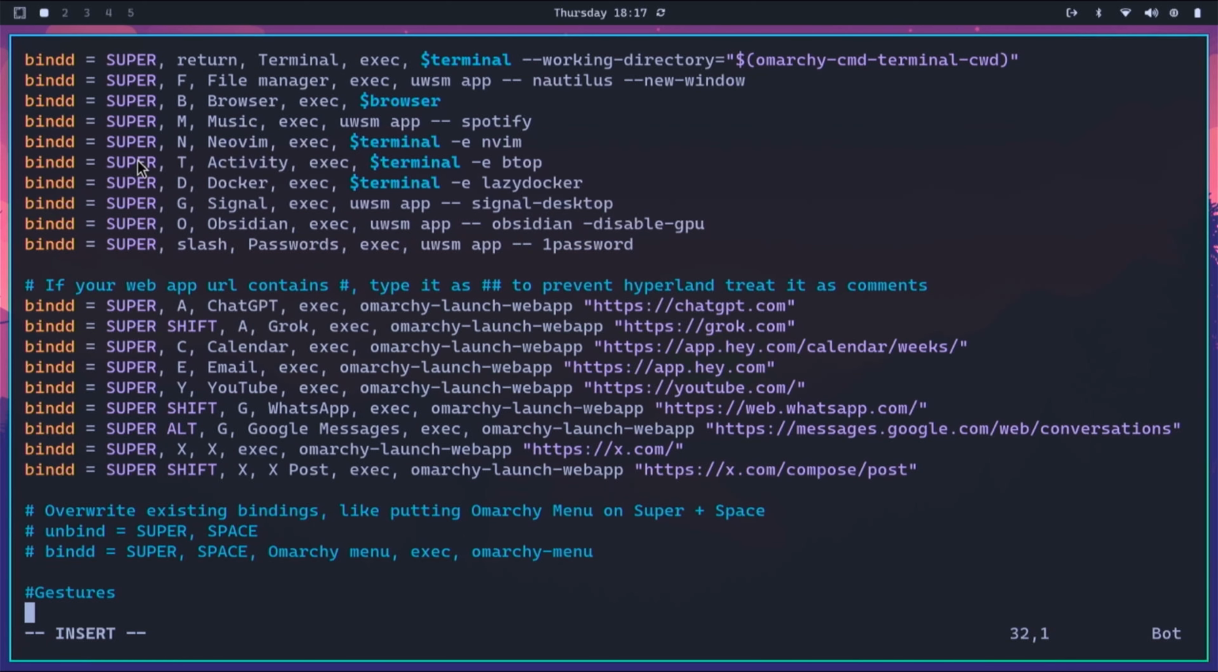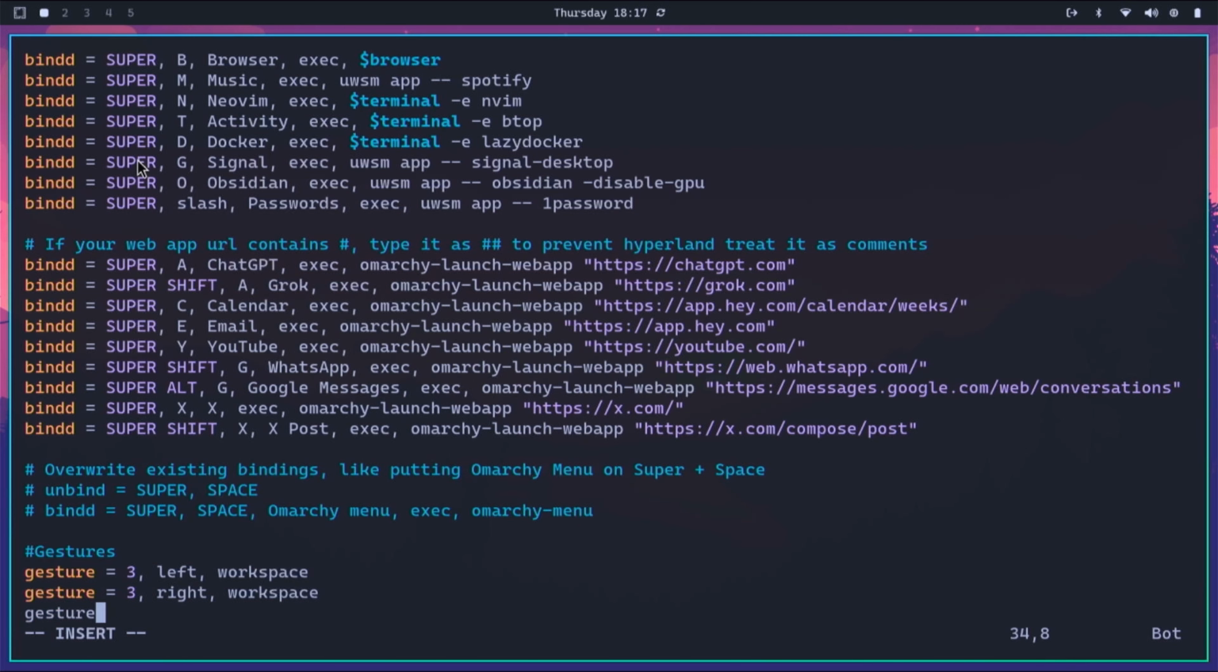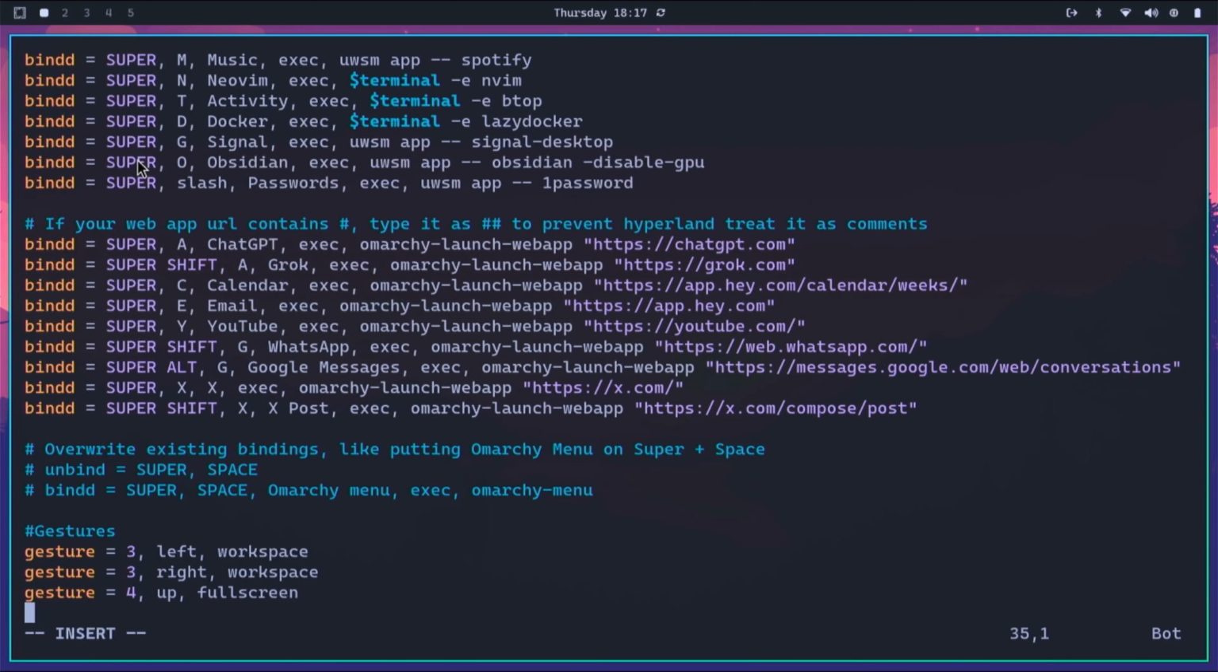Let's make it so that 3-finger left and right swipes move our workspaces. This recently changed in Hyprland, so now we just do gesture equals 3, left, workspace, and gesture equals 3, right, workspace. Then we'll do maybe a gesture equals 4, up, full screen. And we'll do gesture equals 4, down, close. And I guess I'll make these all 4 so it's universal. So we got 4-finger left, right, up, down swipes.